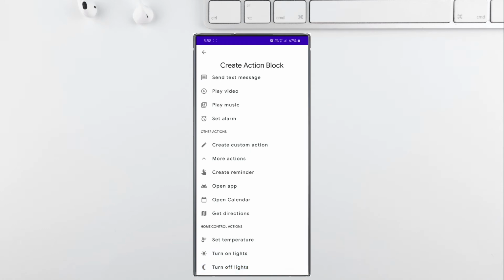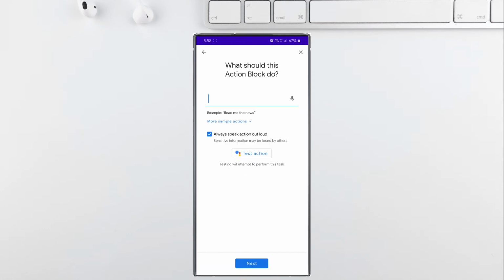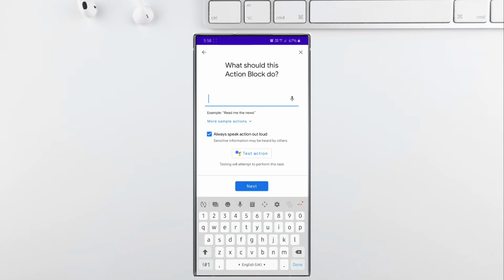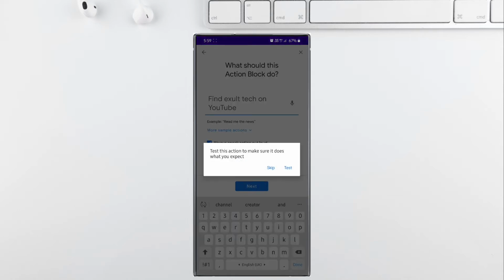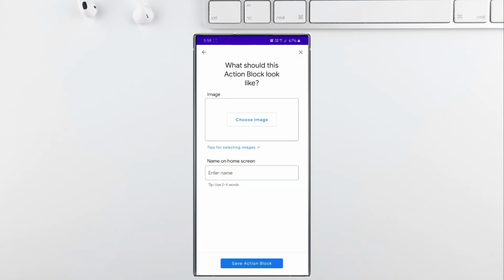Say for example, let me create my own custom action block in this app to find my channel on YouTube. Let me type find Exult Tech on YouTube, which will instruct the Google Assistant to search for the term Exult Tech on YouTube, leading to my channel's page. In the next step, you can check whether this works or not, or you can just simply skip that step.